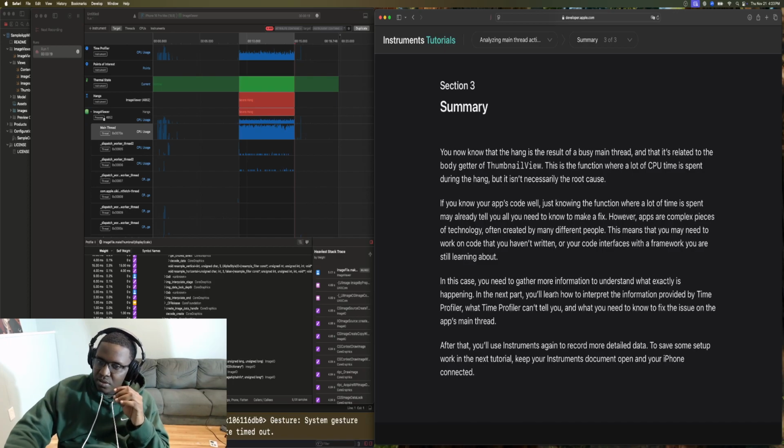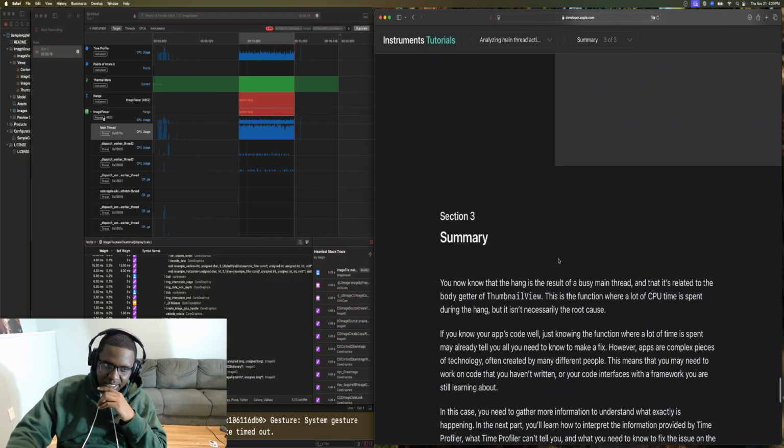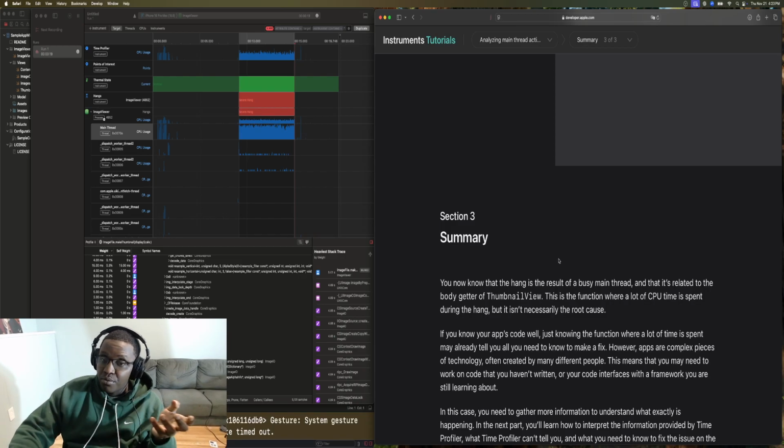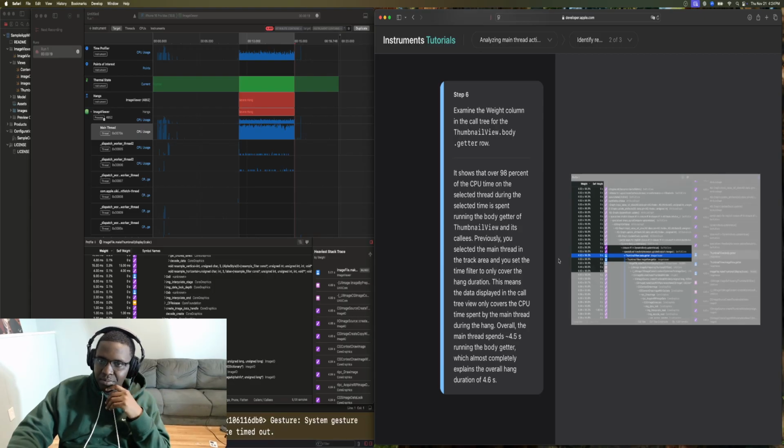In the next part, you will learn how to interpret information provided by Time Profiler, what Time Profiler can tell you, and what you need to know to fix the issue on the app's main thread. After that, you'll use Instruments again to record more detailed data. So for this, I guess we just analyzed it, and kind of understand where exactly in the app is using so much CPU usage, or maybe even using up more cores. And we have a better idea of how that operates.